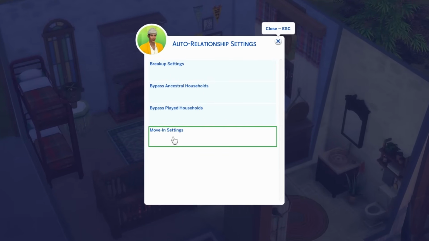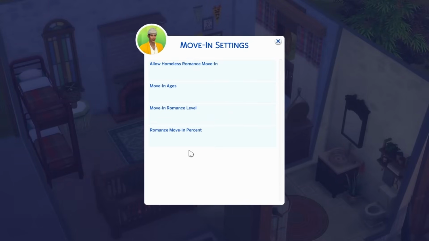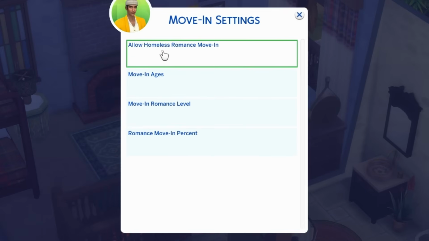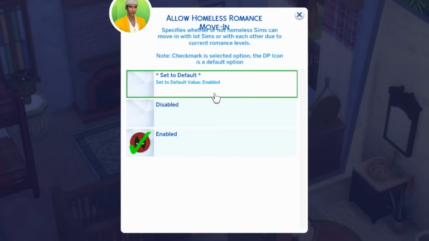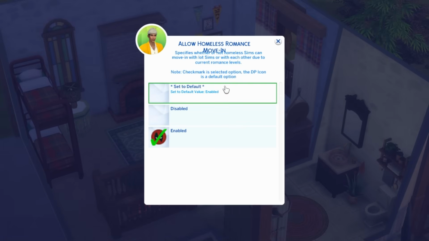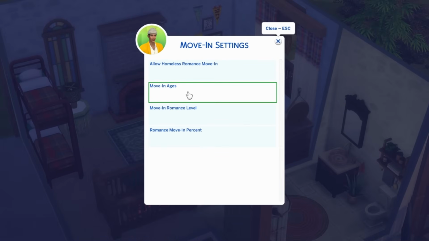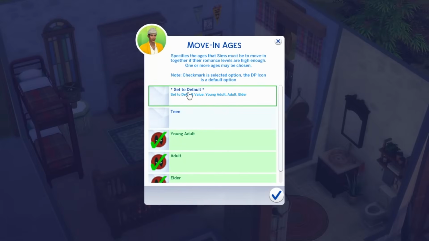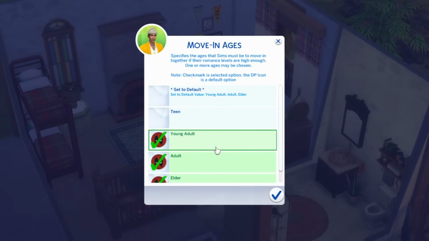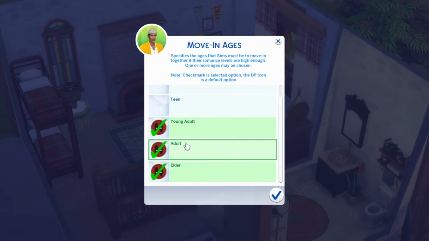Under auto relationship settings, the final thing that we want to look at today is move-in settings. And this controls the situations when NPC Sims will move in to a different house. There's allow homeless romance move in, so if a homeless Sim gets a romance level with another NPC Sim, they can move in together, and that is enabled by default. You can also do move-in ages to allow specific ages for romance that Sims can choose to move in together. And by default, that's ticked for young adult up to elder.